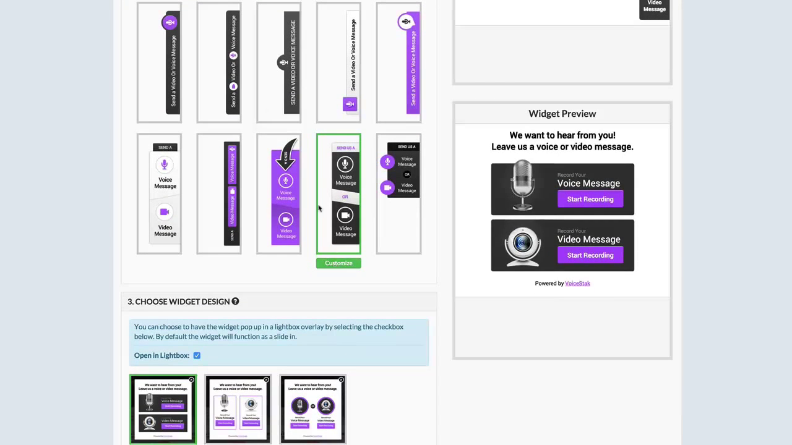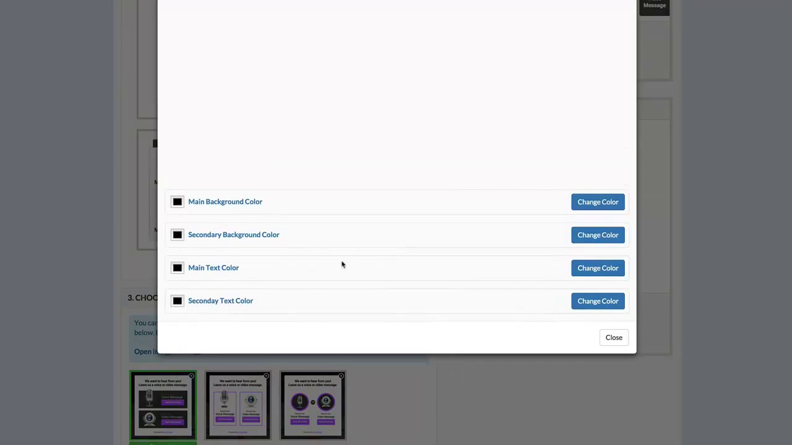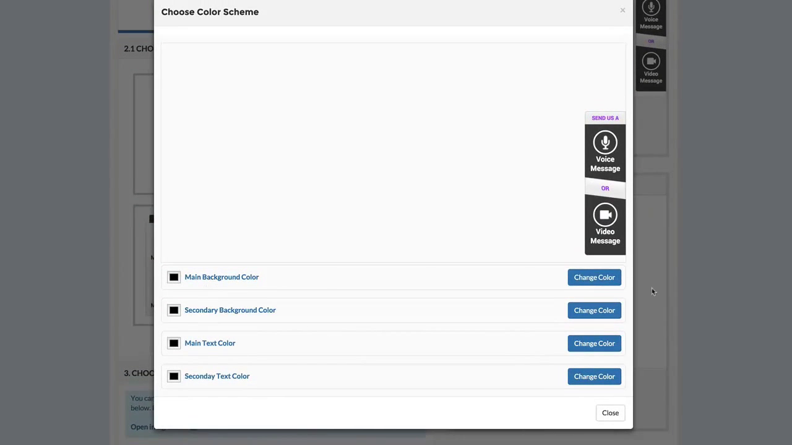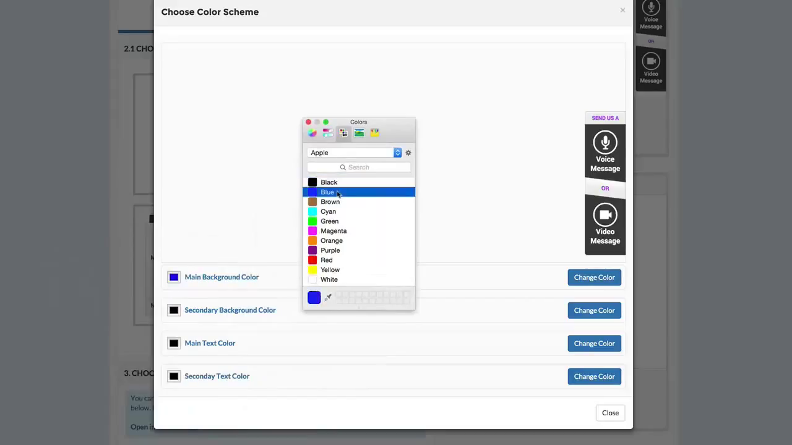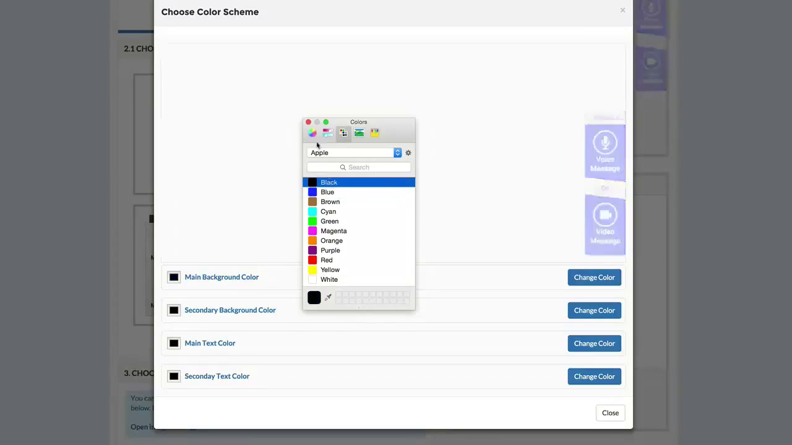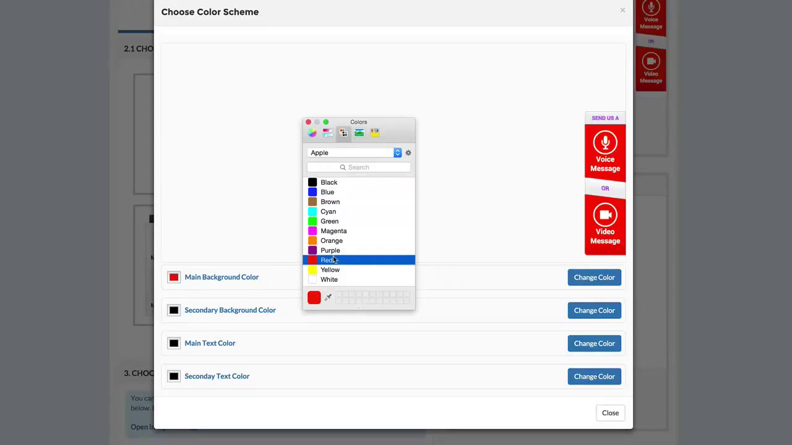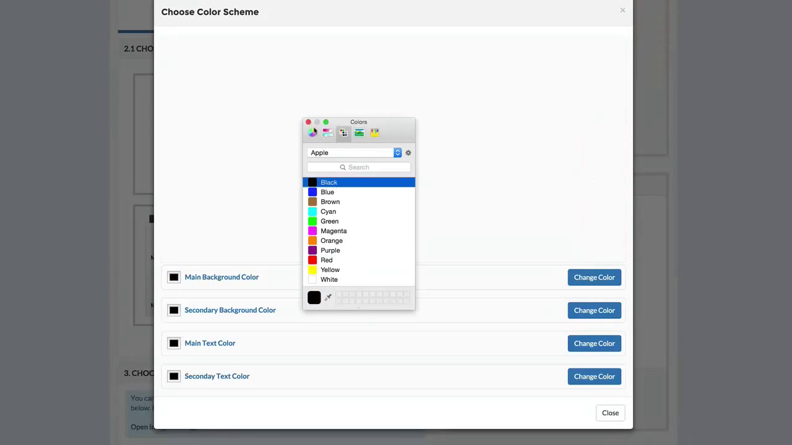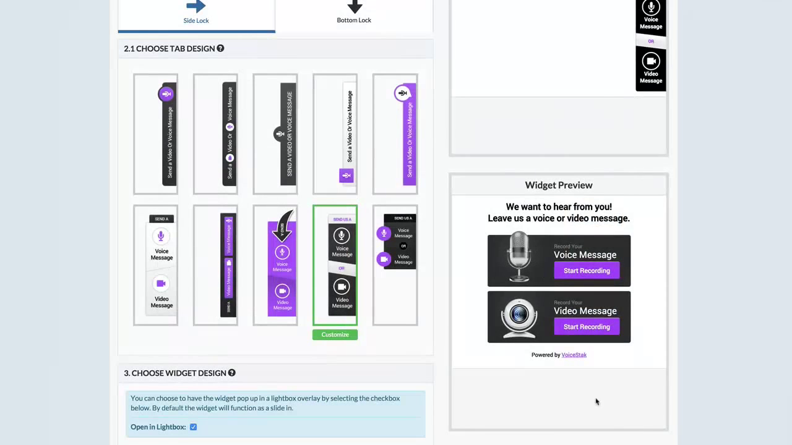Now, once you choose your design, you can click on the customize button there, and you can choose as many different options as you want in terms of the background color, the secondary background color, the main text color, and the secondary text color. So all I would need to do is click on change color. As you can see, it pulls up this window, and I could change that from black to blue. And as you can see, it changed. So you can customize it based on the look and feel of your own website, or if you want it to stand out, you could make it something like red or whatever you want. Okay, so I'm going to click on close here.